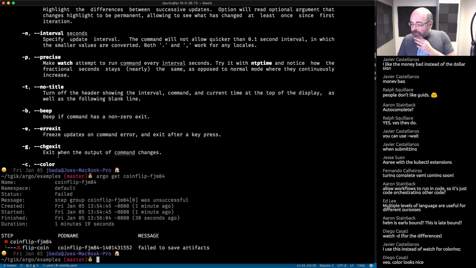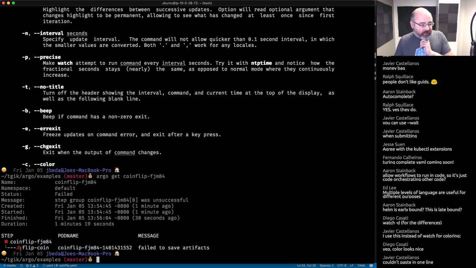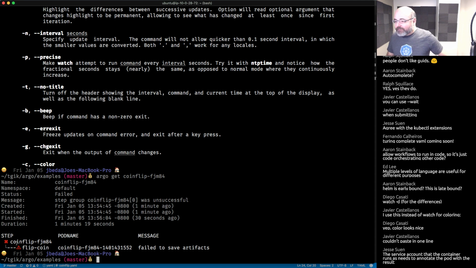All right, so it failed. It said failed to save artifacts. And I like the icons here. Okay, so the service account that the container runs as needs to annotate the pod with the result. So here we're saving the artifacts back into the pod.